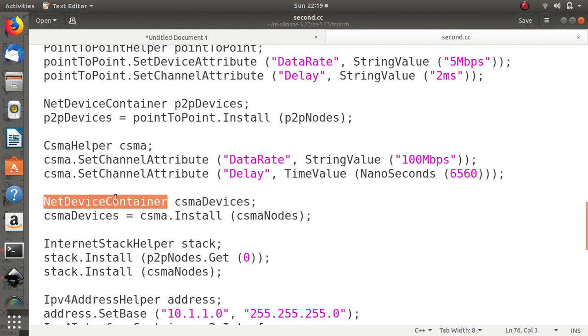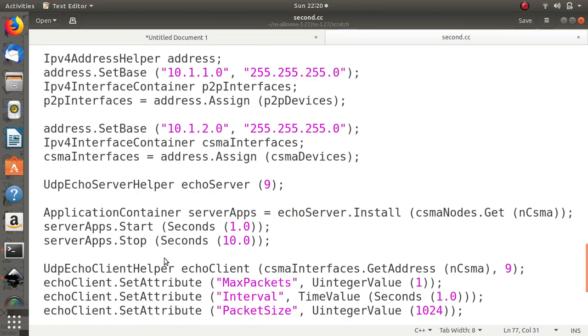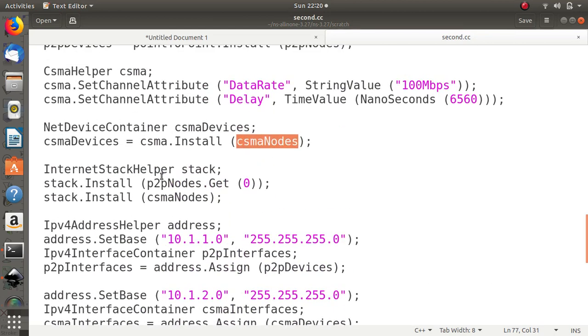So the net device container: here P2P devices are installed on P2P nodes, and CSMA devices are installed on CSMA nodes. Then we'll have internet stack helper stack, P2P nodes dot get 0. So first what we do is P2P nodes dot get 0 and stack dot install CSMA nodes. Now please understand that P2P nodes dot get 1 is not installed.